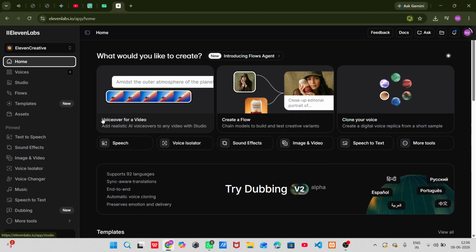The first thing you'll want to do is open your preferred web browser. Whether you're using Chrome, Firefox, or any other browser, just pick one that you feel comfortable with. Once you have your browser open, you need to head over to the ElevenLabs website. If you aren't already logged in, go ahead and log in to your account. Simply enter your credentials and you should be taken straight to your dashboard.